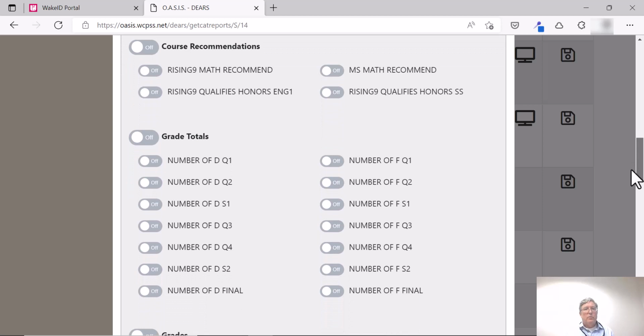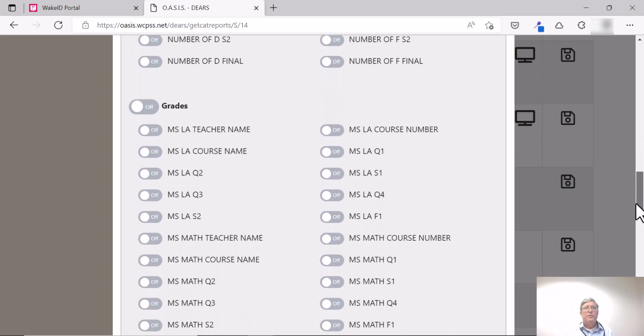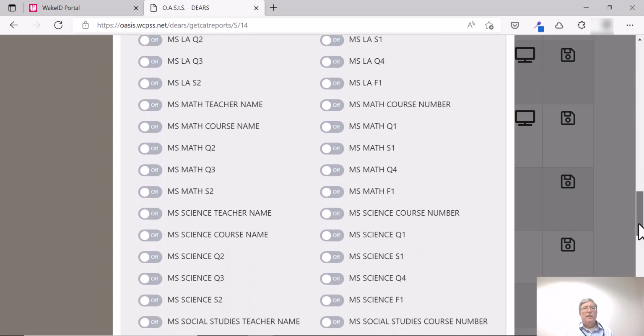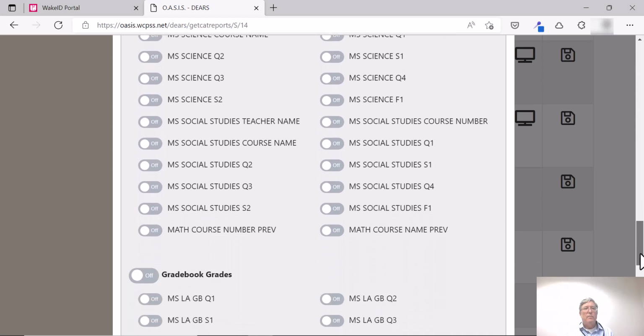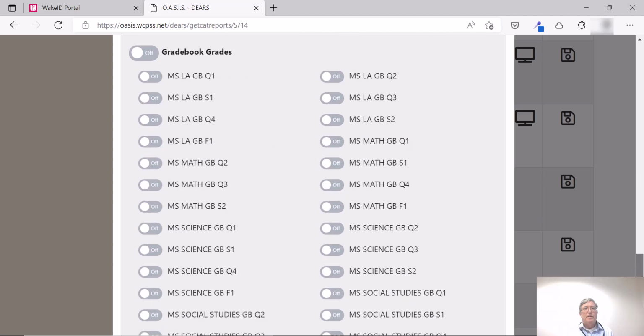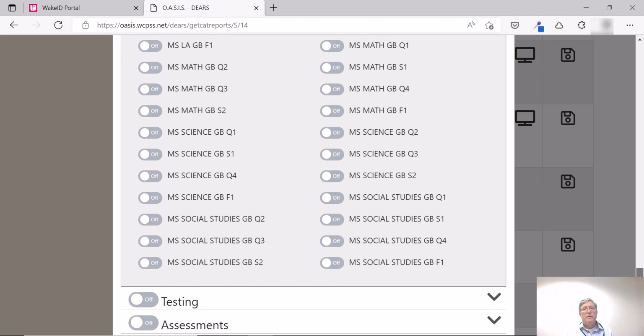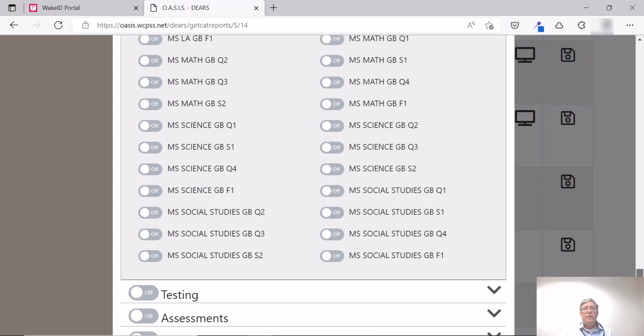There's course recommendations, and this is more for rising ninth graders. Their grade totals. Okay, these would be the grades that teachers would be putting into PowerSchool. So right now there wouldn't be anything in there at the beginning of the year. But you can also do teacher name in math and reading, and you can track their grades here as well. And you can see different subjects by quarter. So you can really look at this by quarter, as the year goes on, by semester.